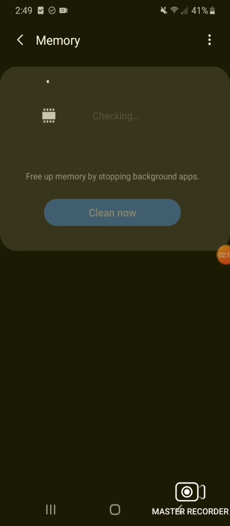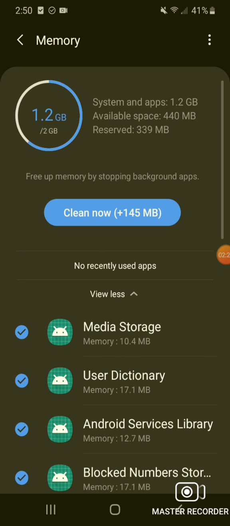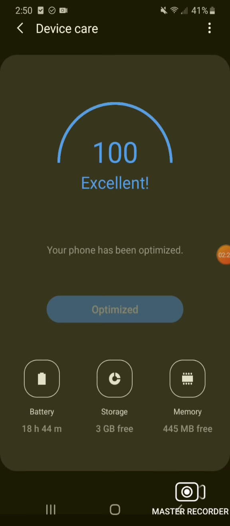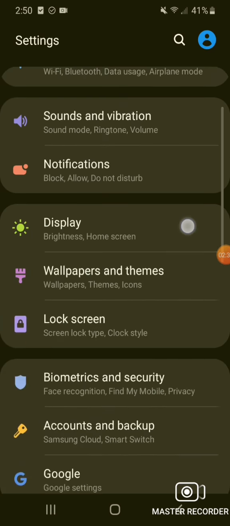This one's your memory, which is what makes your phone run. I could clean it now and it would restore a lot, but I don't want it to close out the app I'm using to record. So this one can help you as well. If your phone's ever running slow, just go ahead and go to Device Care and hit Optimize.